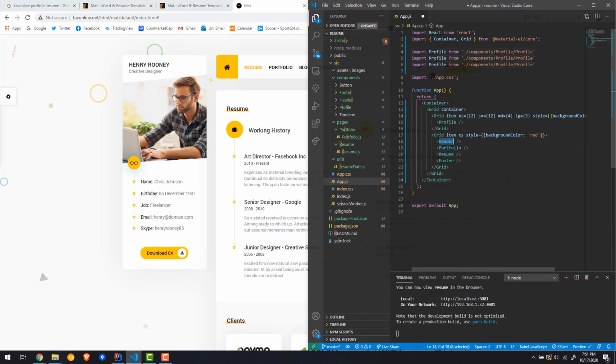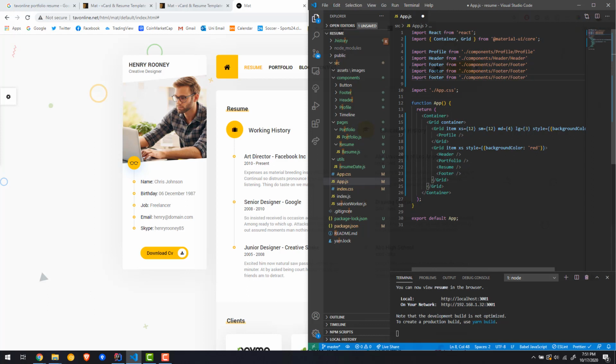We have a header and a footer component. So header, footer, copy, paste. Then portfolio, and resume, and these two are going to come from pages.